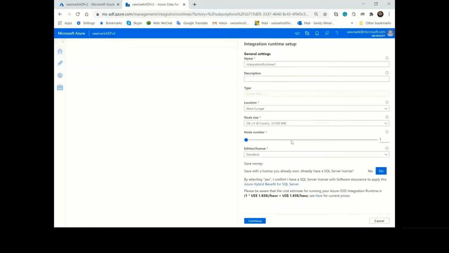Finally, you can select the Azure Hybrid Benefit or AHB option to bring your own SQL license for your SSIS IR. Save money by paying only Azure VM and managed service charges.